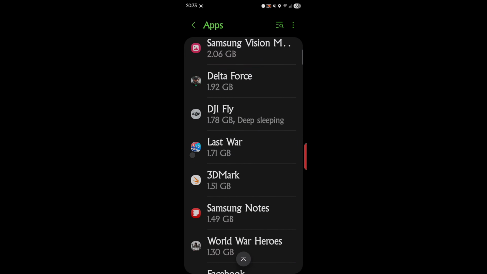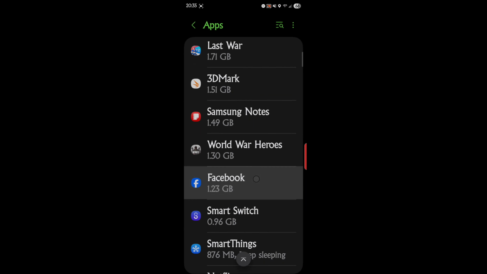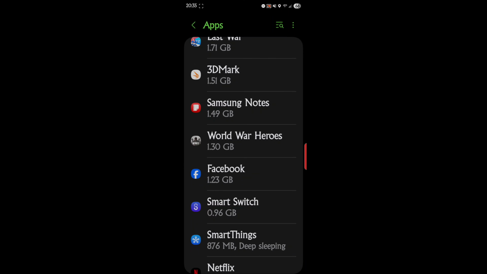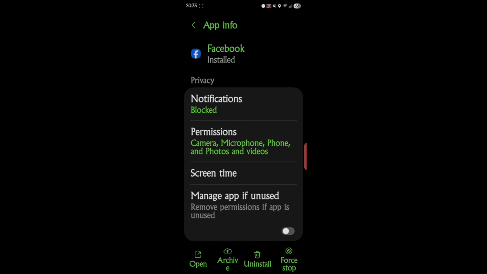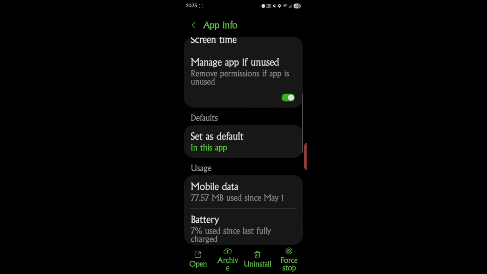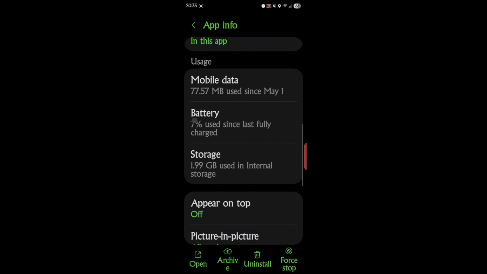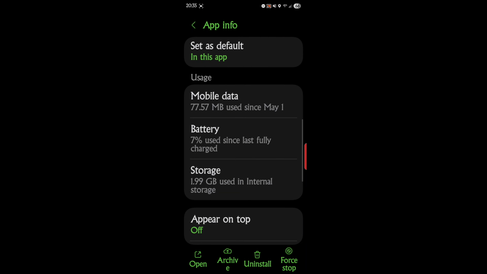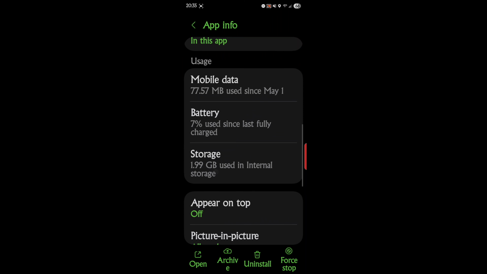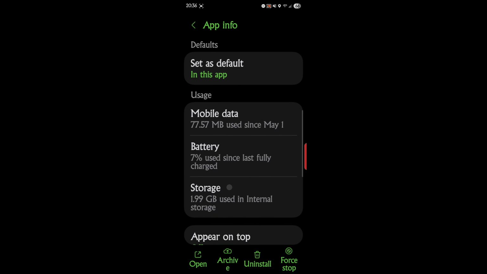Let's concentrate on Facebook. I have 1.23 gigs on my Facebook. Facebook is not a 1.23 gig app if you look at it to download it. Facebook is a 77.57 meg mobile app that I in turn am using 1.99 gig in the internal storage. Okay, so how can we fix that?